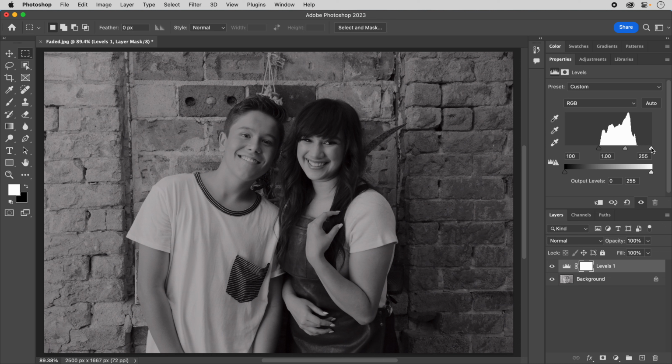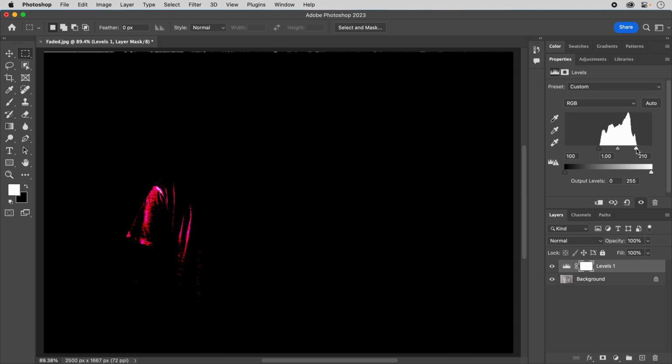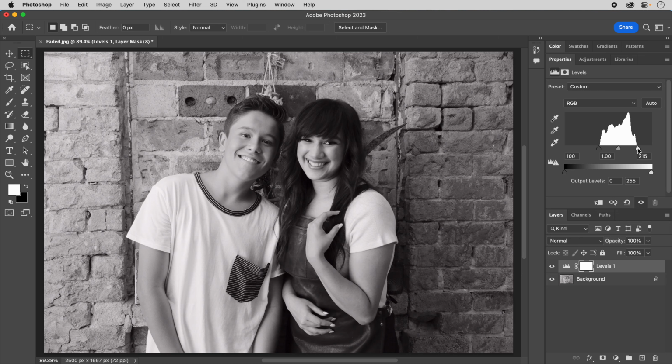Likewise, do the same for the highlights by moving the white slider. And we can check that with the Alt or Option key and make sure that we're not clipping any pixels with relevant detail. Now the tone is fixed.